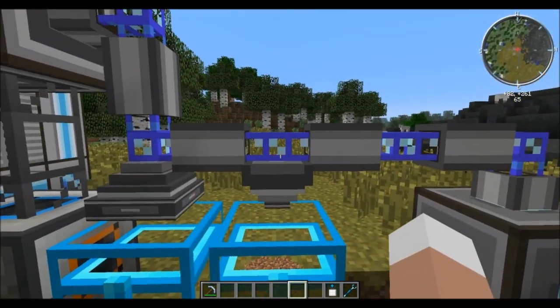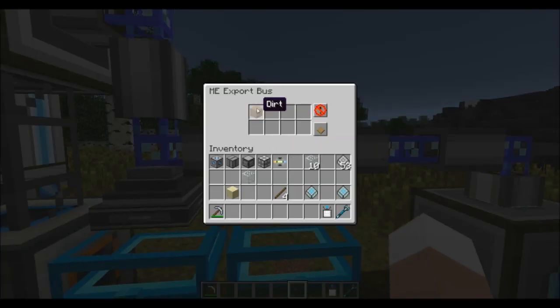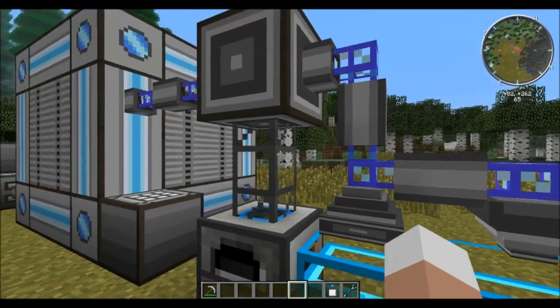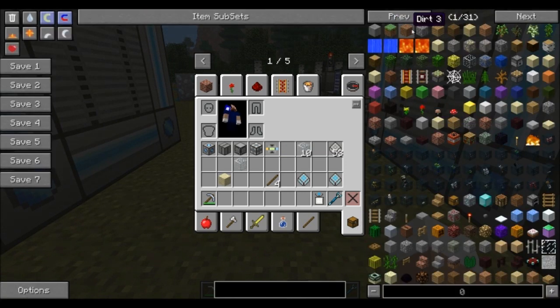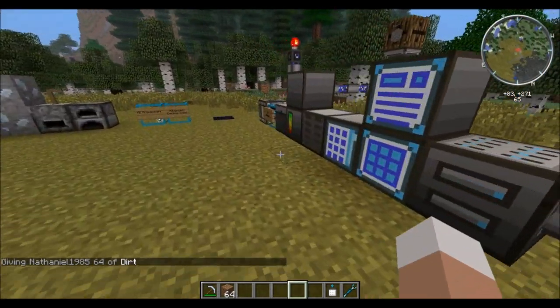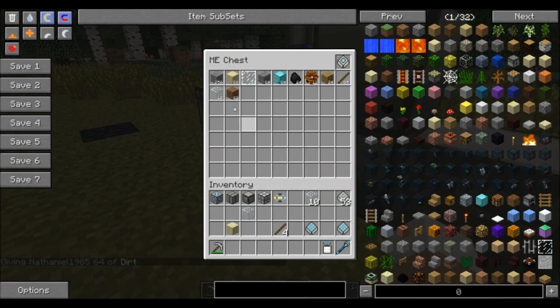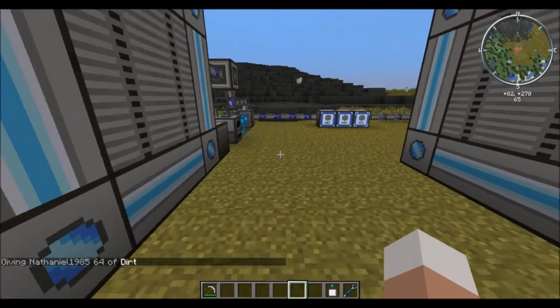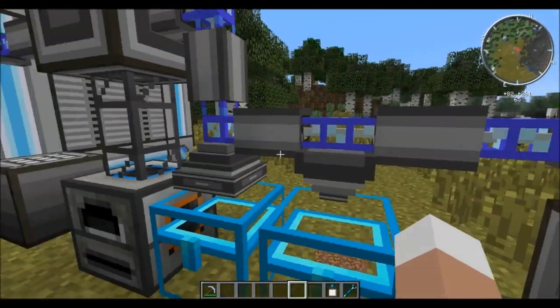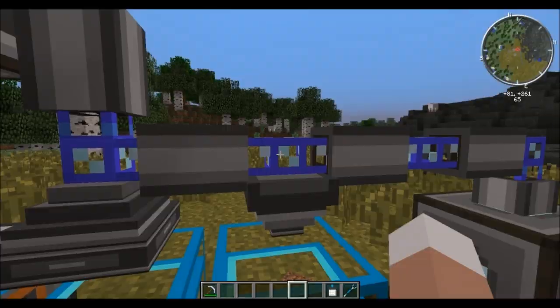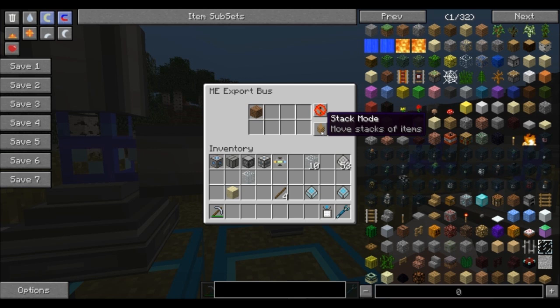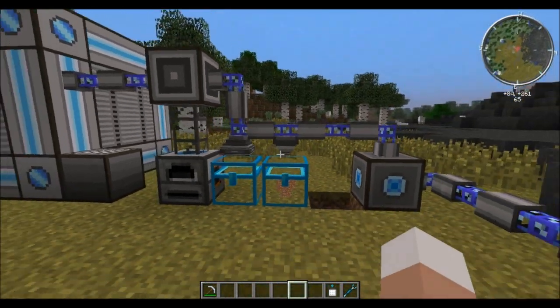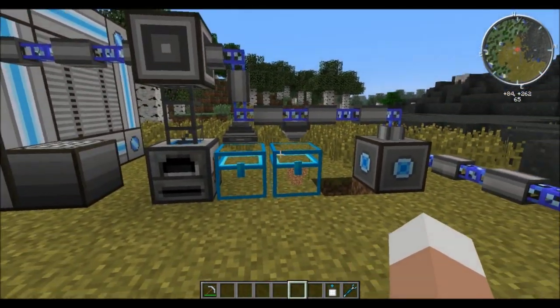There's also the export. So right here I have specified dirt. Any dirt that goes into my system should be exported, no matter where it is. So for instance, we could go with a stack of dirt right here, and I put it anywhere I want, and it will be sucked out immediately because it will be going into this chest. So import bus right here, output bus, very useful. They also come with different modes, with redstone signals, or you can move stacks of items at a time, or move single items only when crafted. That's just crazy. There's so much configuration that you can do.